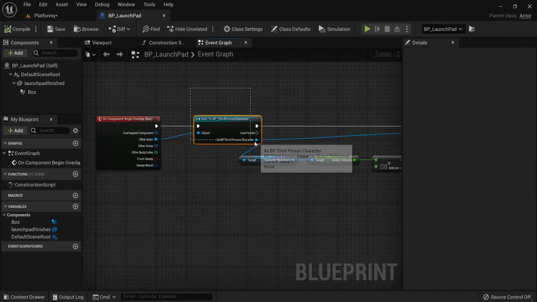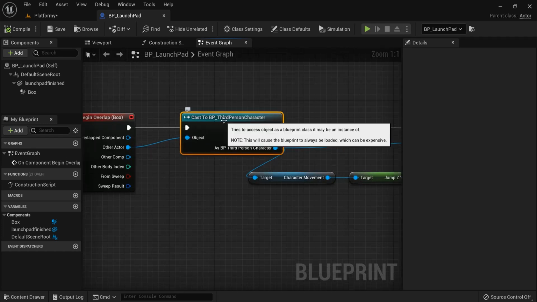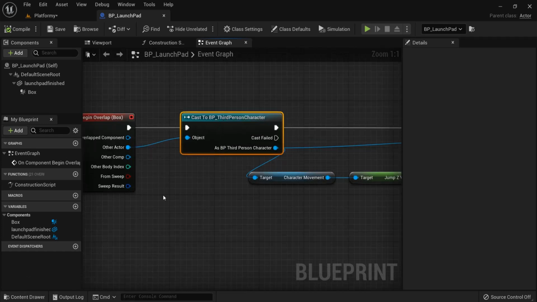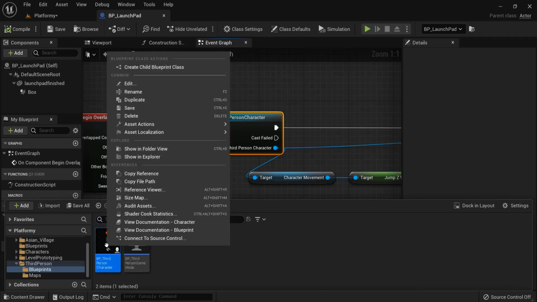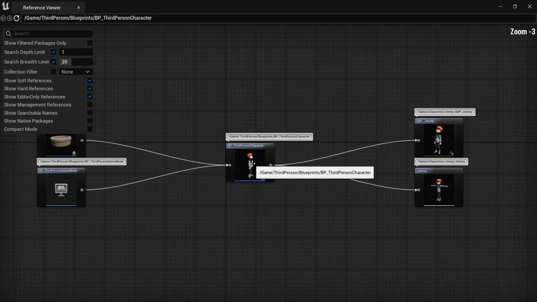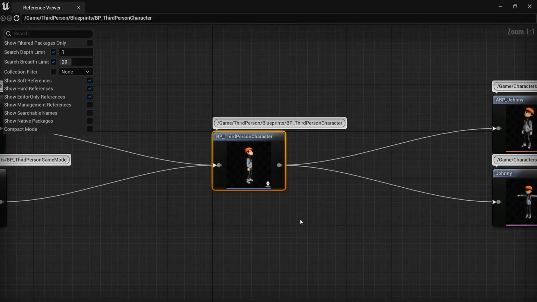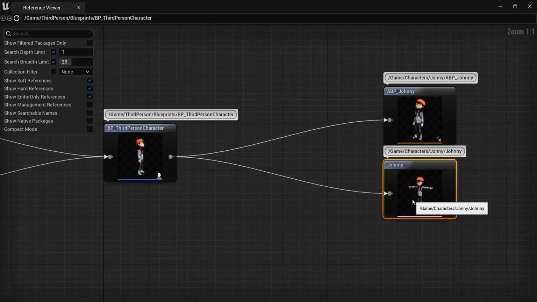In the event graph, we used a casting node. Now this is fine for smaller games and it's very easy to use, but I'm going to show you the error that can happen if you use casting a lot in bigger projects. So I'm casting here to my third-person blueprint. When I right-click and look for reference viewer, you can see everything that's referencing my character. So all these things need to be loaded in fully: the launchpad, my game mode, of course the animation blueprint, and my Johnny character right here, my model.